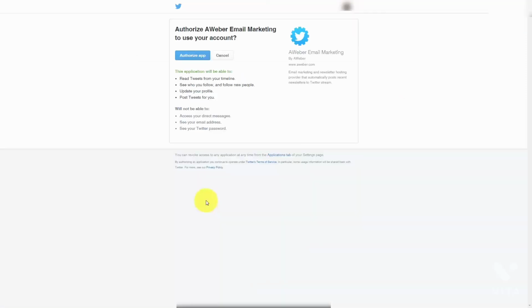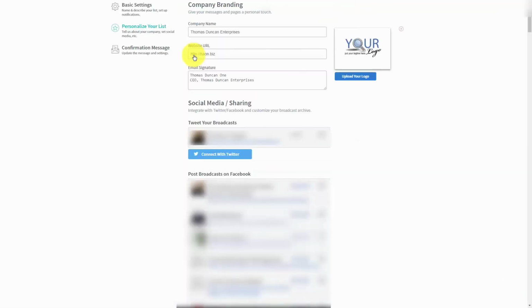Now, if you are already logged into Twitter, all you'll have to do is click this Authorize app. If you are not currently logged into Twitter, you will need to connect to your Twitter account in order to give access to AWeber so that it can connect with the app. So we are now going to go ahead and click this Authorize App button. And so now our Twitter account is connected to our broadcast archive.